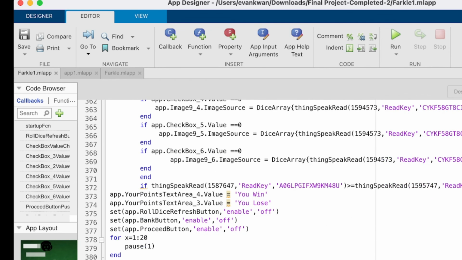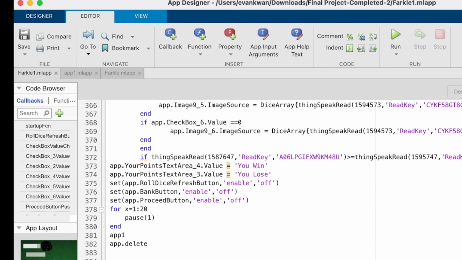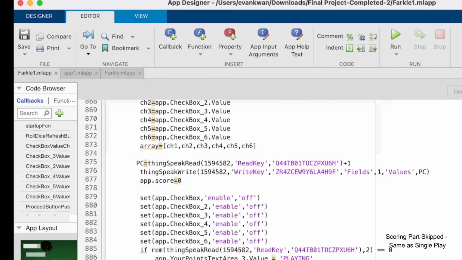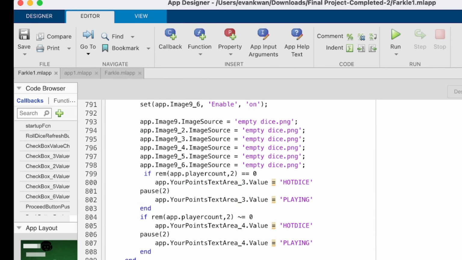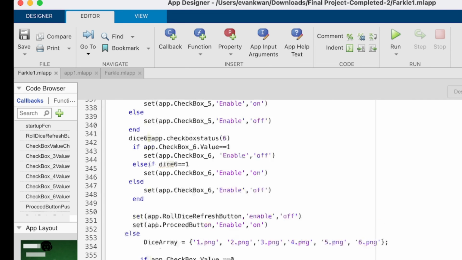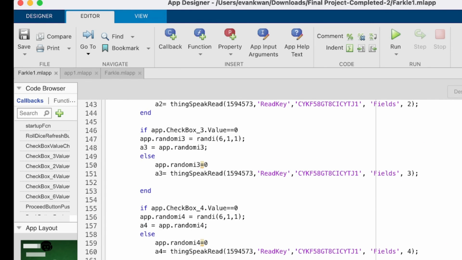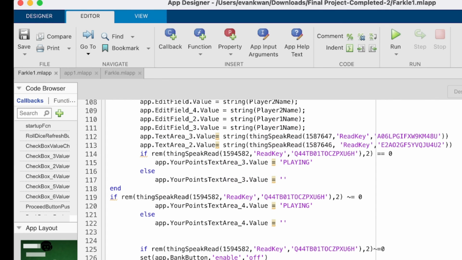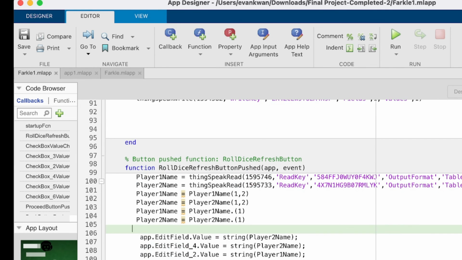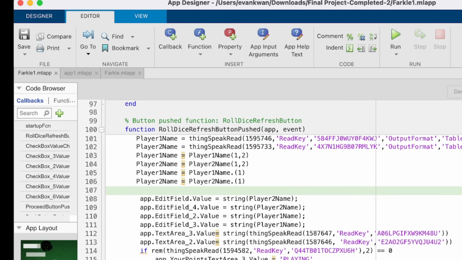And then we also added the win-lose part. This app is for player 1. For player 2 we have another app with only parts of it different. In the refresh roll dice, we just set it so that it will roll the dice at an even number instead of an odd number, and vice versa. And also we put the score into the player 2 ThingSpeak channel.